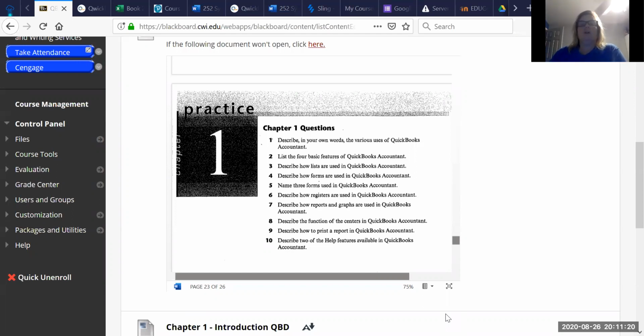So you should have purchased an unlimited code either from the bookstore or online, and you're going to log in to cengage.com. So right here. And when you get there, it's going to say sign in to access all your materials, or you can create an account. If you did 151, you should have an account with Cengage, so you should be able to log in. Otherwise, you can create an account.